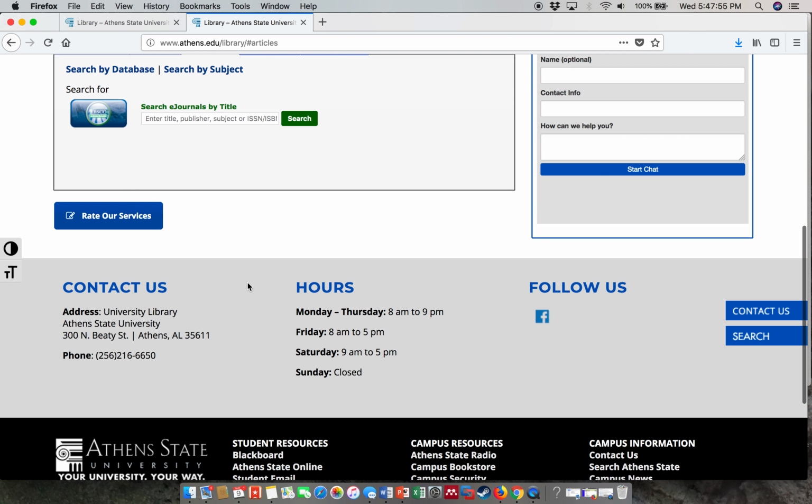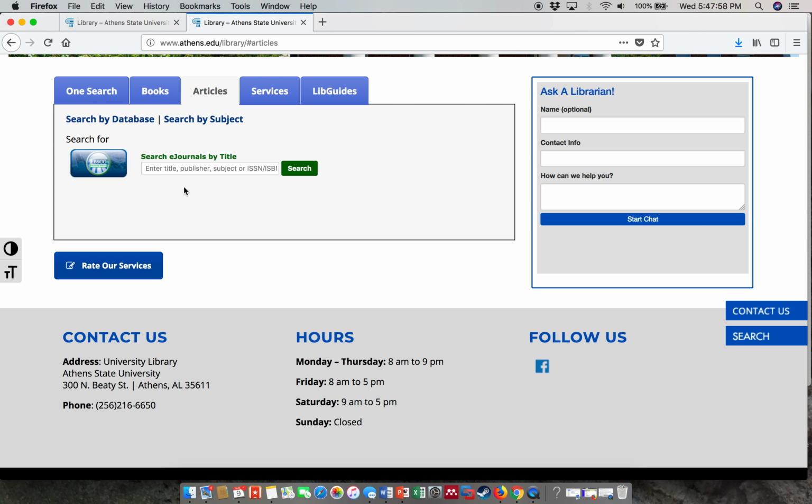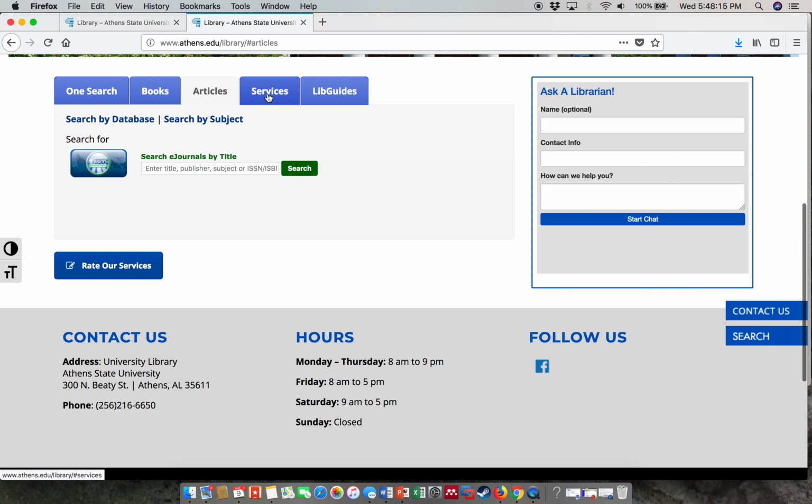The other thing on the Articles tab is the Search eJournals by Title. These are individual eJournal titles, so unless you have a specific journal or a very specific article, you still have to know the journal title in order to search for it. So the subject right here doesn't actually work. You need to know the title of the journal that you're looking for.